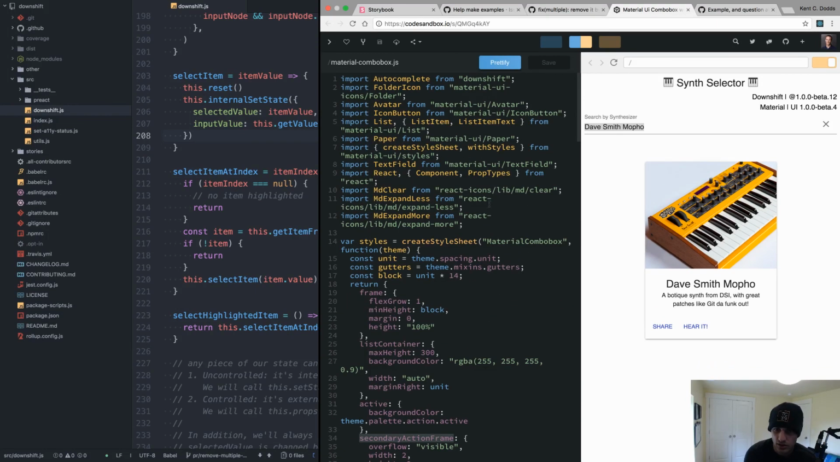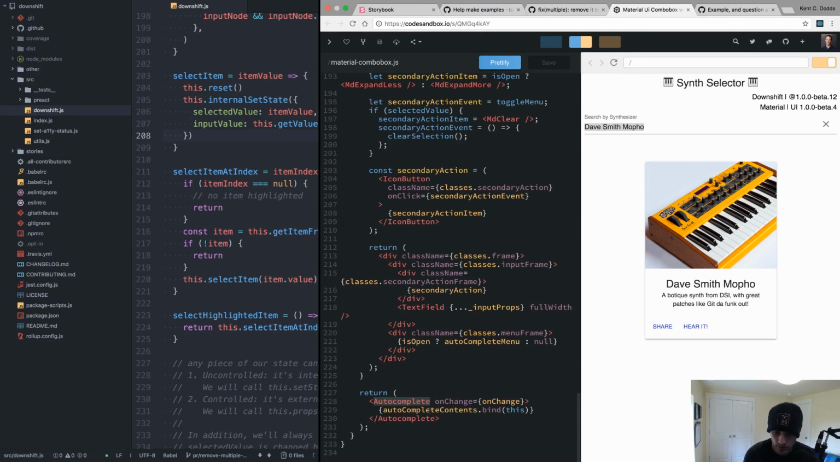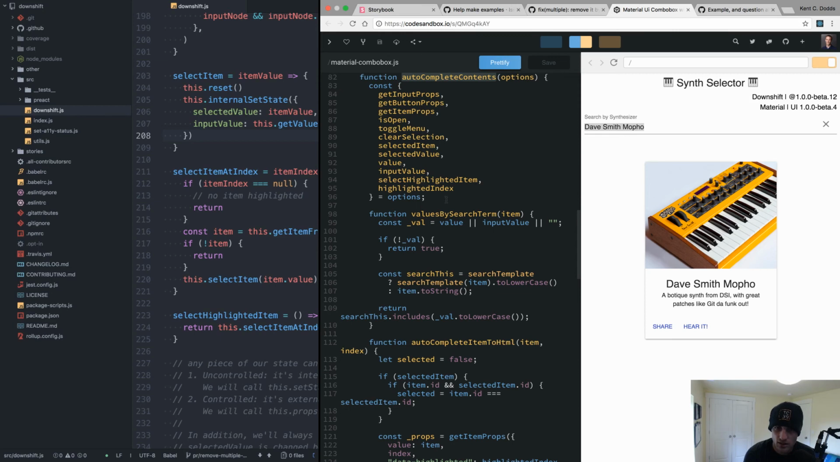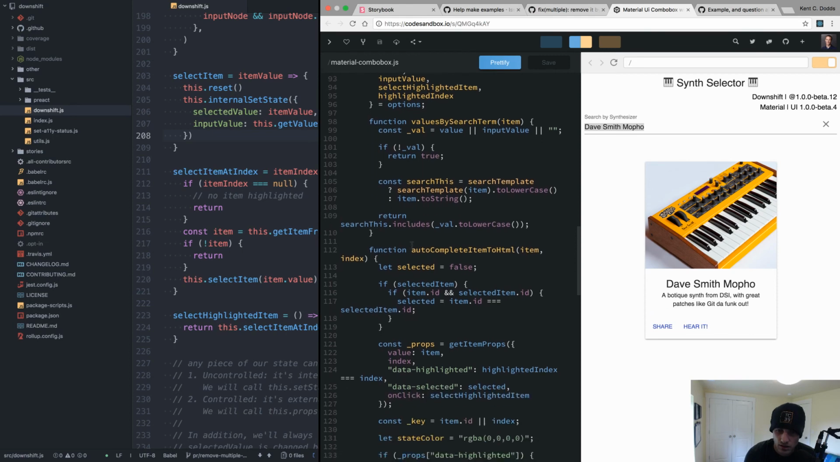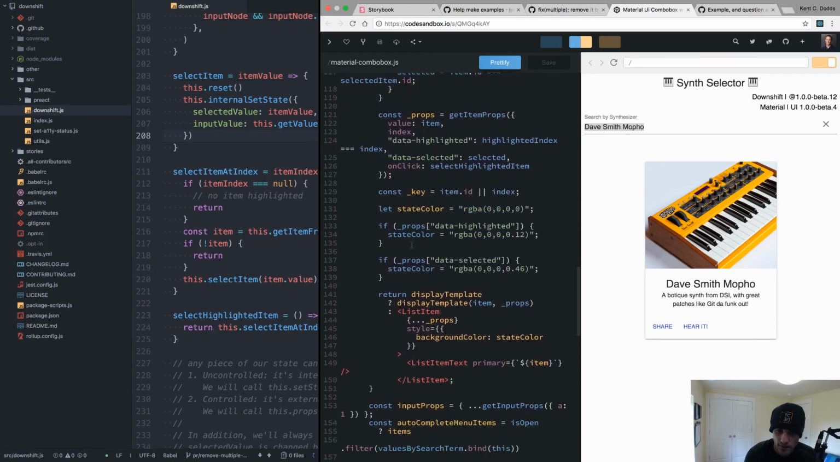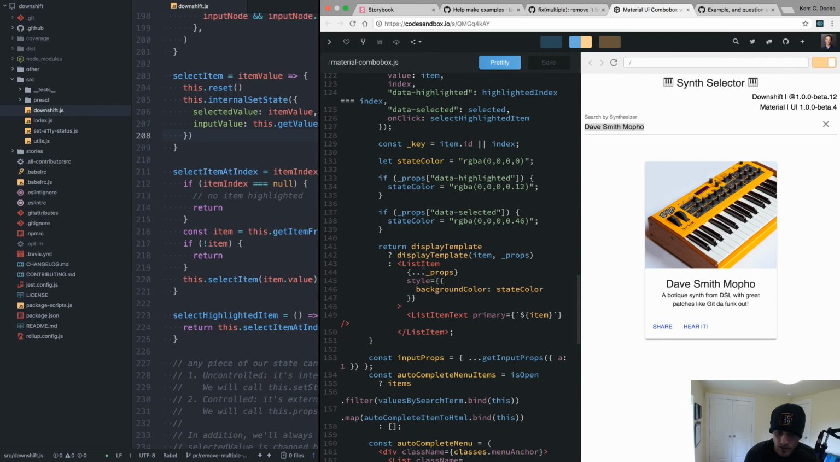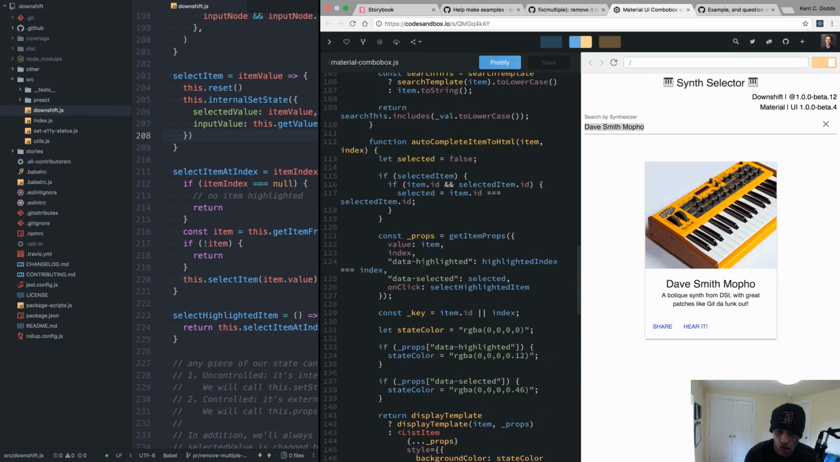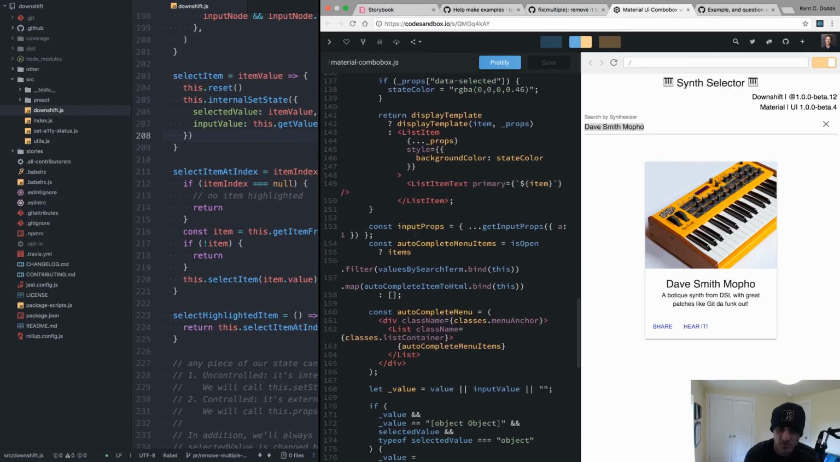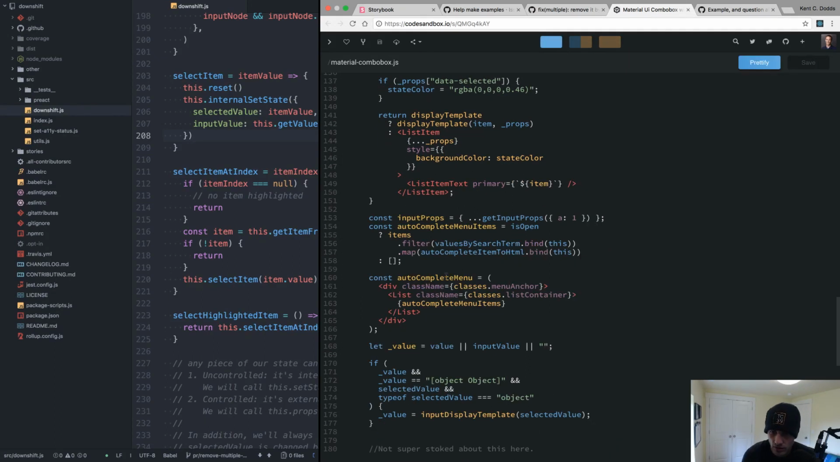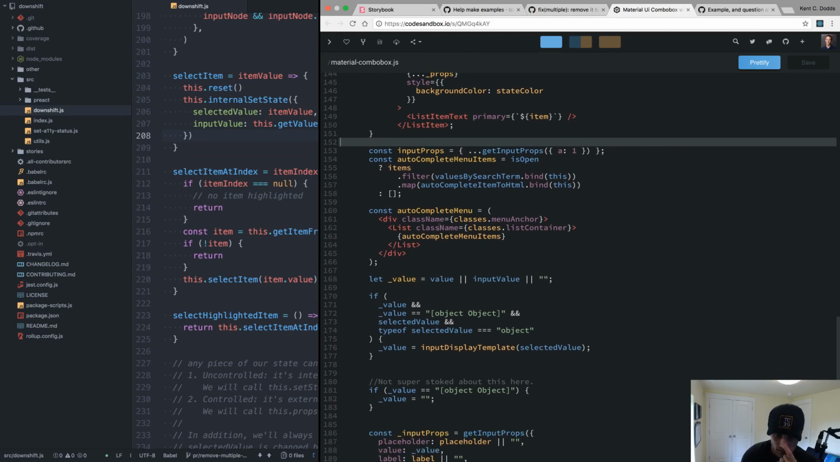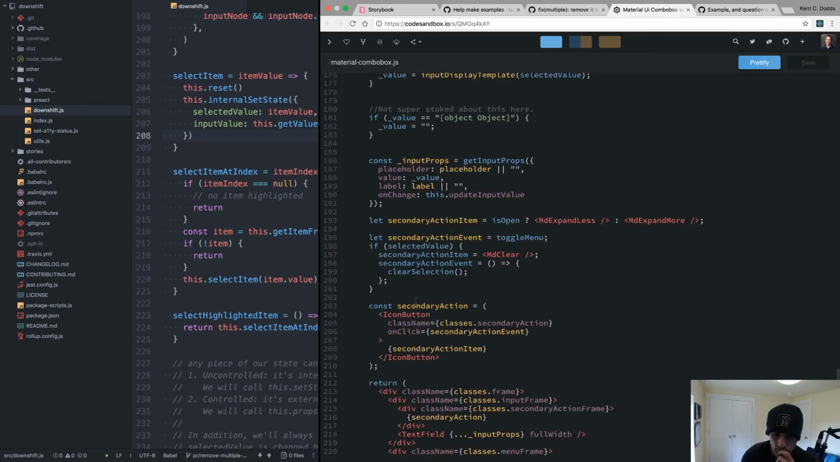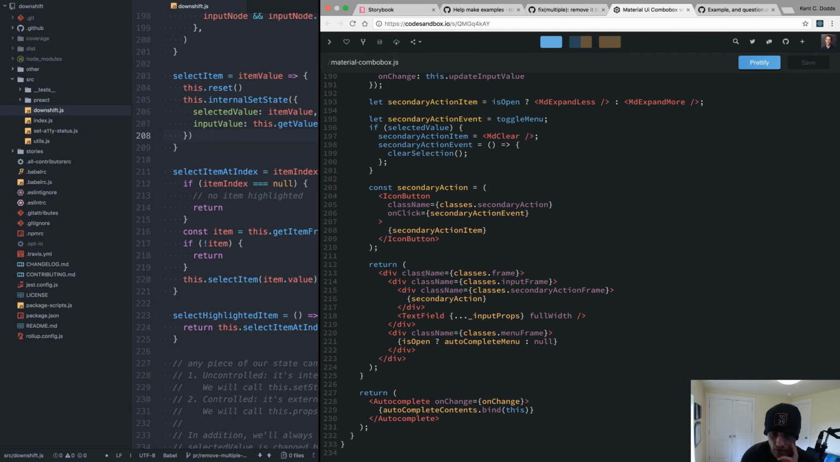Okay, where is this Downshift thing? Downshift, there it is. Autocomplete. There you are. Autocomplete contents. Yeah, okay. Options. And here somewhere we need to render... okay, I don't have enough editor view space. Okay. Text field.